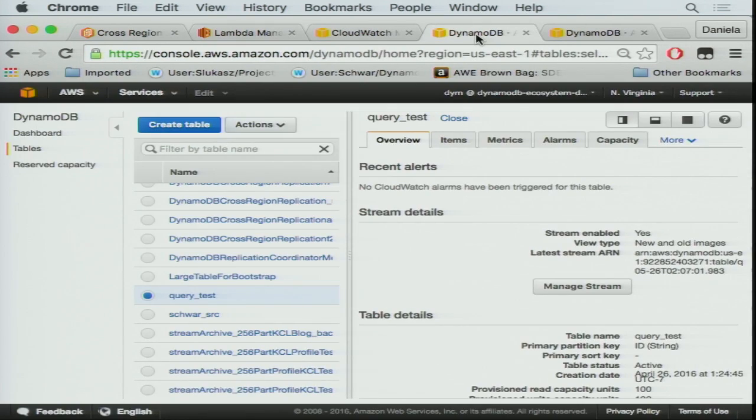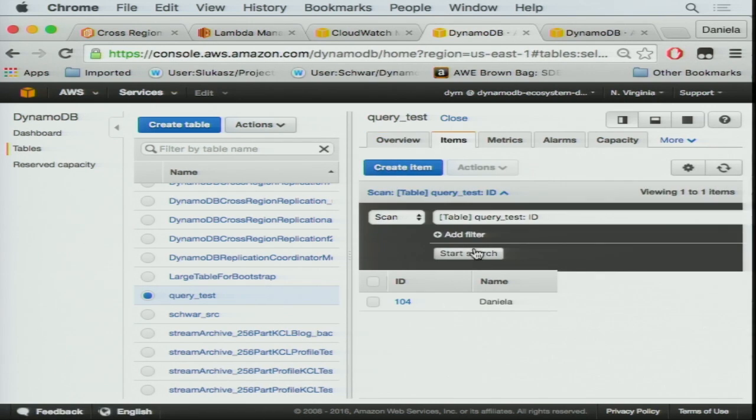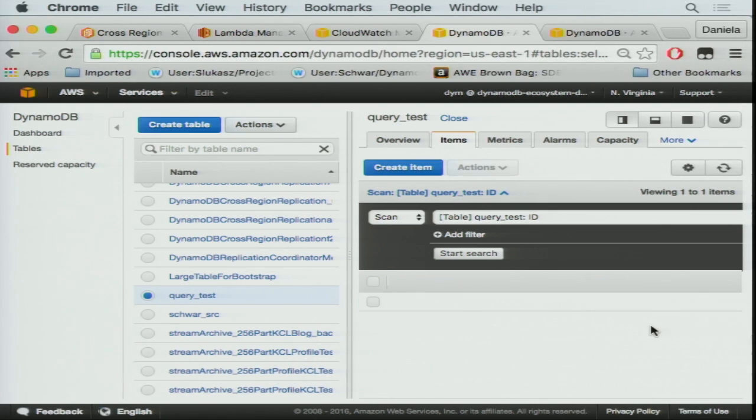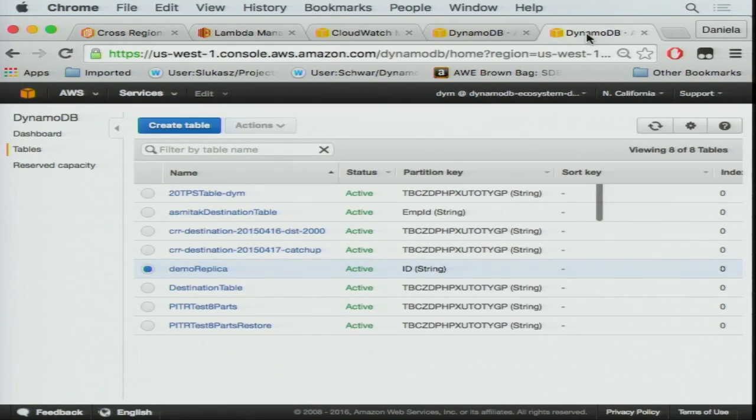Let's play with this first, though. So this is my source table, US East 1. And then I can edit this to say Daniela, let's say my last name, Miao. Save. So it should replicate the entire thing over. So here's my replica in North California.